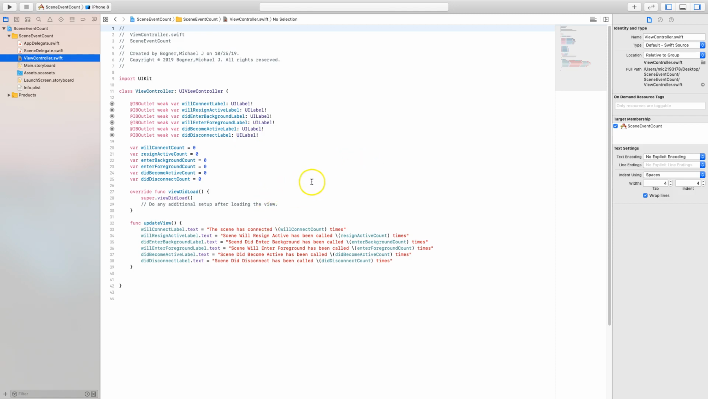What we're doing in this function is just displaying the count for when the scene has connected, when the scene will resign active, when the scene did enter background, and I have a little misspelling there, so go ahead and update that to scene. Also when the scene will enter foreground, when the scene did become active, and when the scene disconnects.